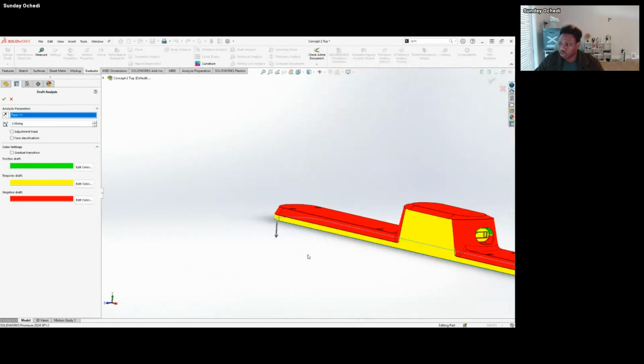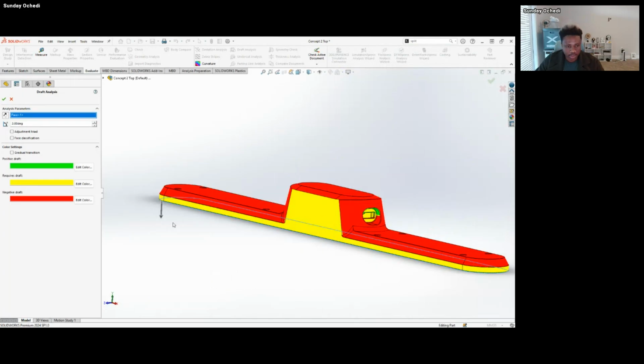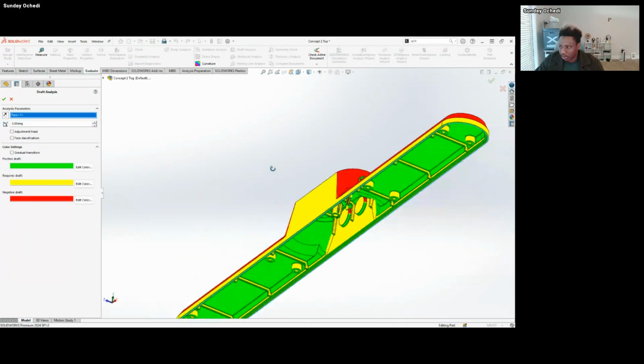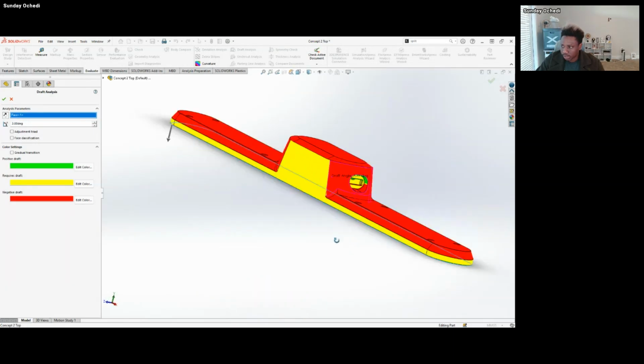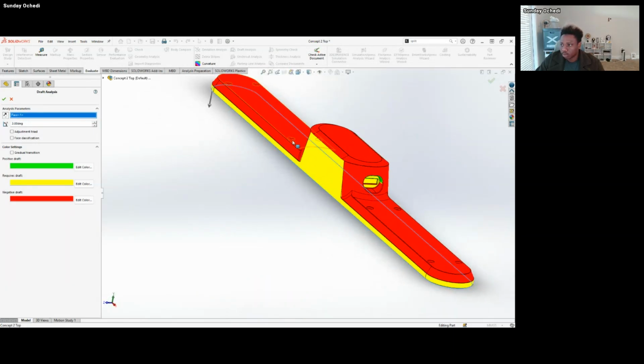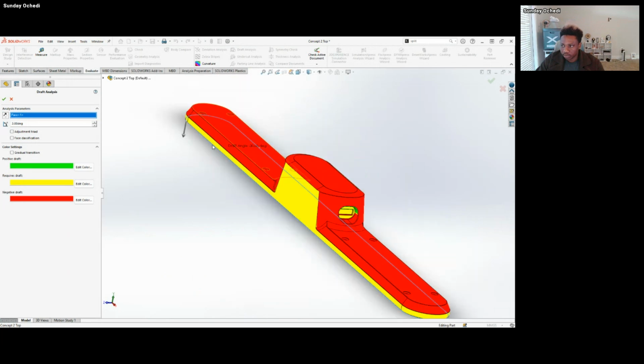And now I want to choose a direction that it's supposed to be pulled out. Since this is the component I want to mold, you have two modes. One pulls out this way, and that one majorly will be doing a lot of the molding of this inside, and then you have another one pulling out this way. So you have two modes, and I want to see for each of those modes if it's okay.